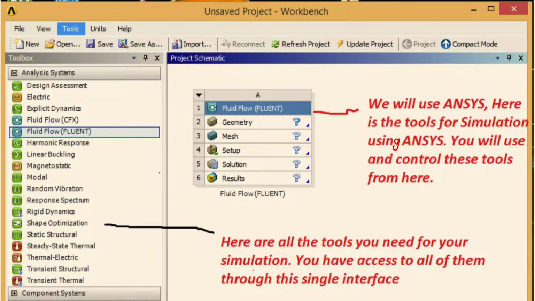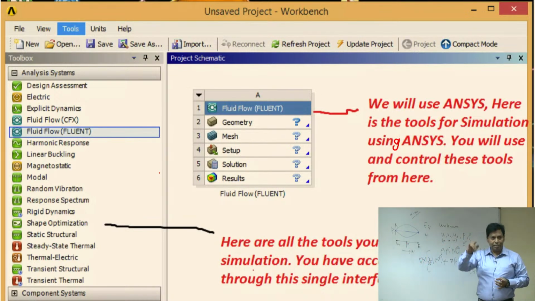So, we will use this Ansys. Here are the tools of simulation using Ansys. You will use and control these tools from here. And here are all the tools you need for your simulation. Click the geometry, it will open up the geometry page, or if you do it in ICEM or Discovery, you can right click and export the geometry. It will automatically open a new page. Then click mesh, it will open up the mesh, or if you have your own mesh, you just go directly to the setup. When you go to the setup, you can import the mesh file if you have one. And then go to the solution, and after that the results.